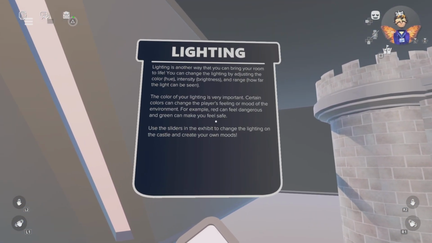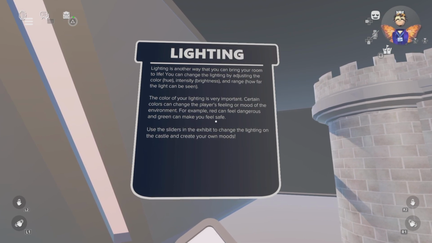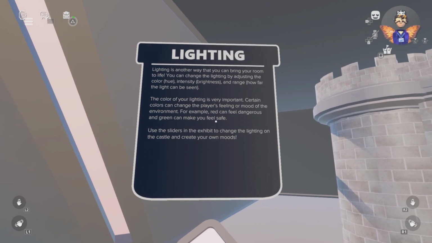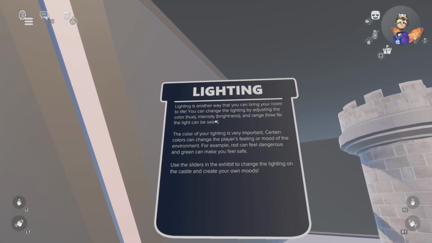Lighting is another way that you can bring your room to life. You can change the lighting by adjusting the color, hue, intensity, brightness, and range, how far the light can be seen. The color of your lighting is very important.